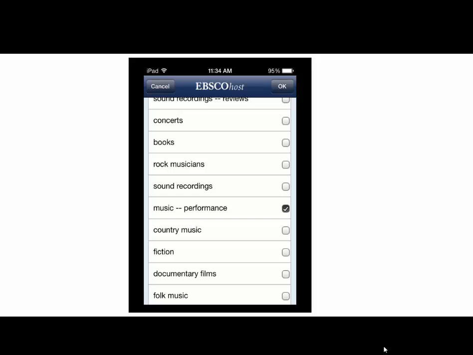By selecting Refine, here is what I get, a way to narrow down my search for Neil Young and reviews by searching sound recordings reviews, and I could check that box, or maybe I want music performance, which I've checked here, and then scroll back up with my hand and click OK, for instance on my iPad or my iPhone.